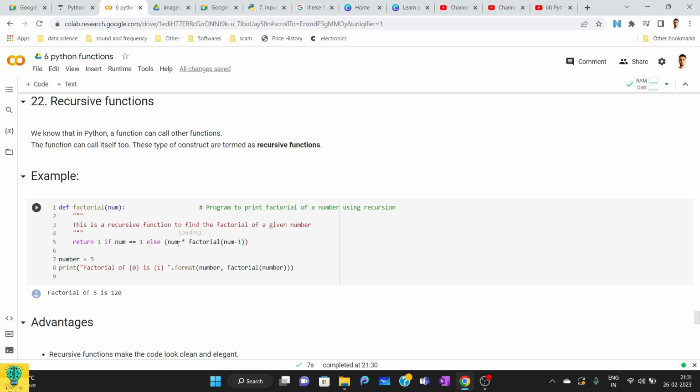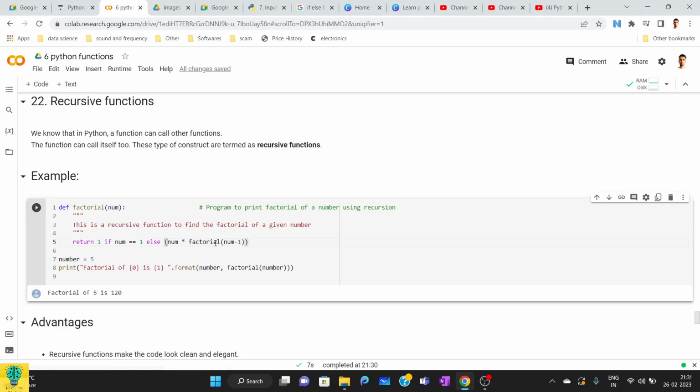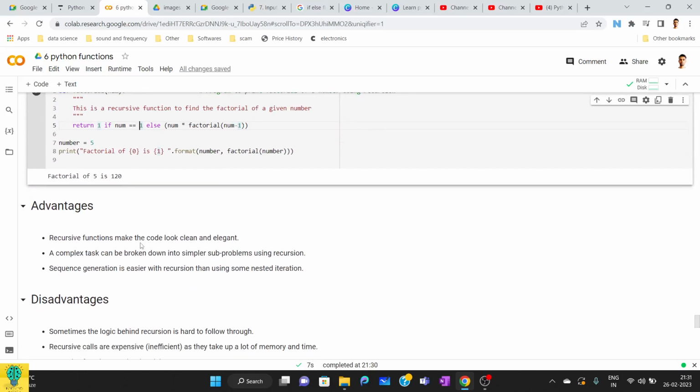So suppose it was 5. If you are entering number as 1, it returns 1. Otherwise, if you are entering 5, then 5 into factorial, and I'm passing 4. It is going to come here with 4, then multiply 5 into 4, that is 20, and it will keep going until it is 1. That way you get the answer.